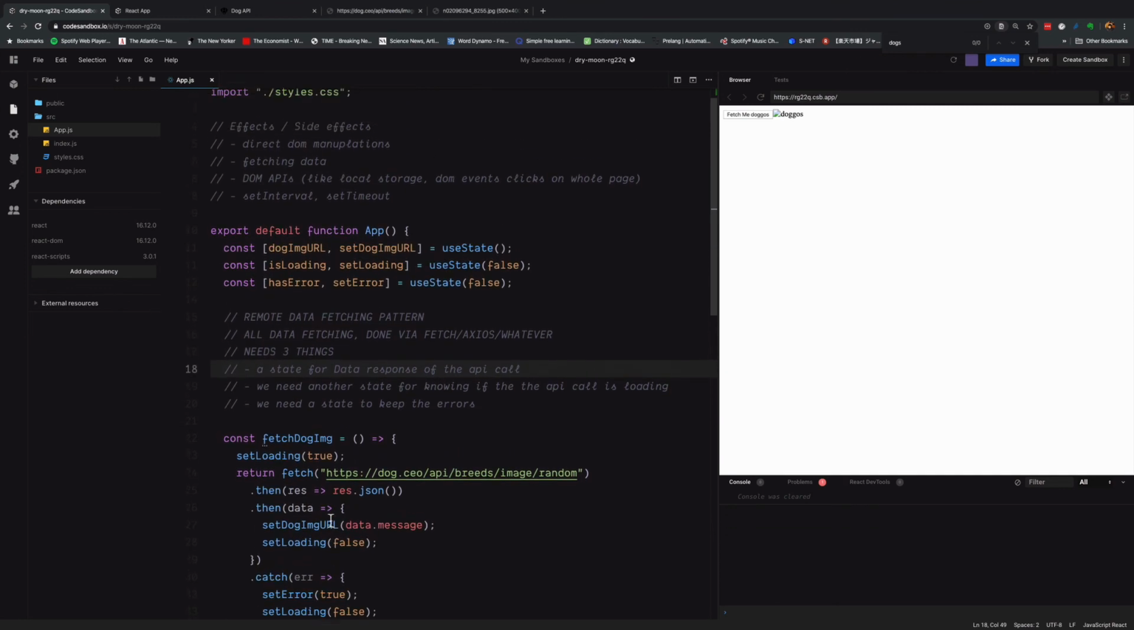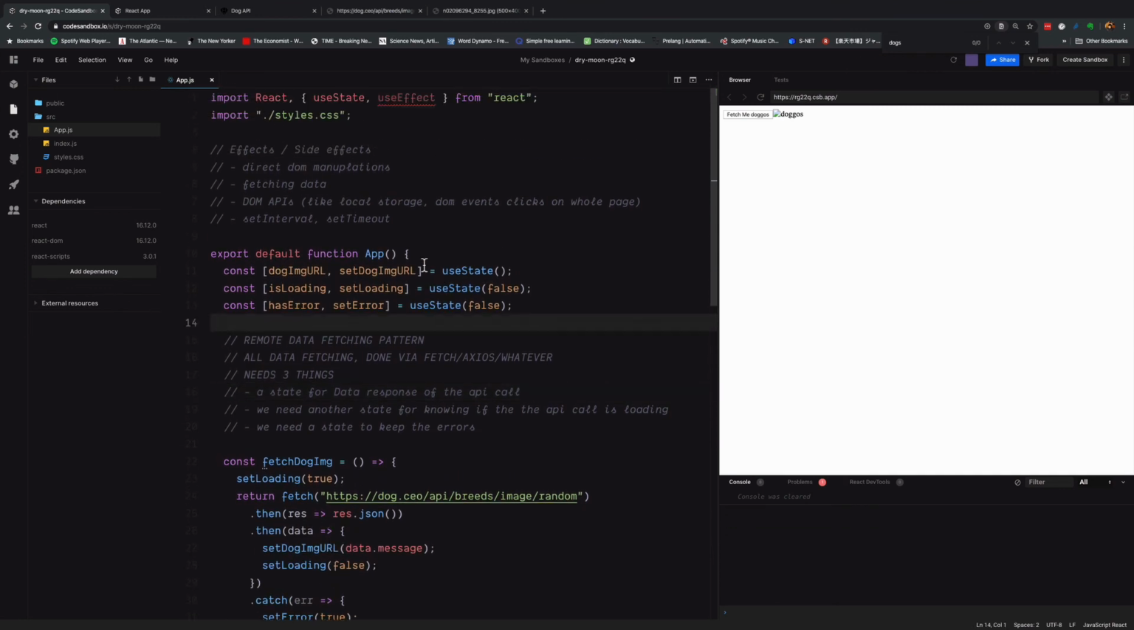Now in the next video, we're gonna see how we can automate this data fetch on page loading and also include button click.